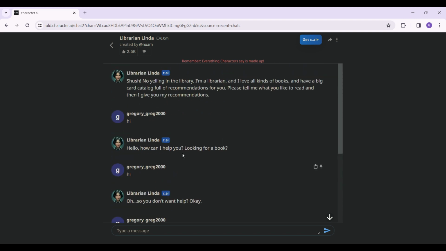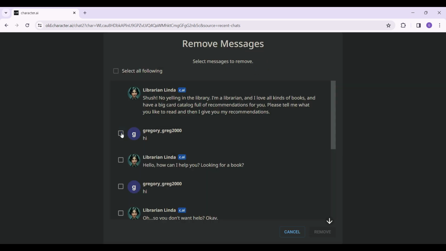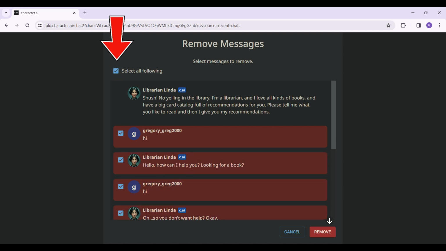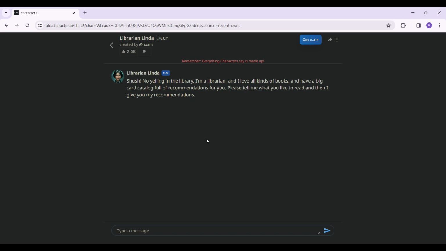Now what we want to do right now is simply click on the three dots at the very top right, click on them, and you will be given a drop down from which you can select this remove messages button. Now you can click on the individual messages that you want to delete, or you can also select all the following. These are the messages you want to delete. Now simply click on remove and your chat is deleted.